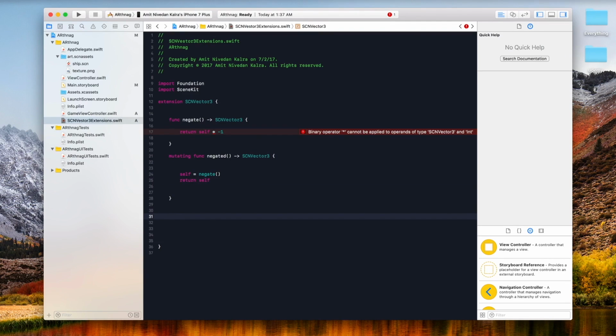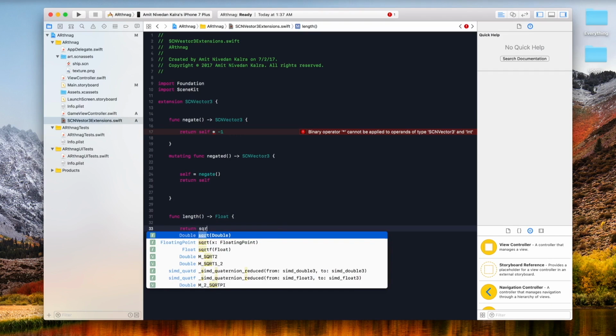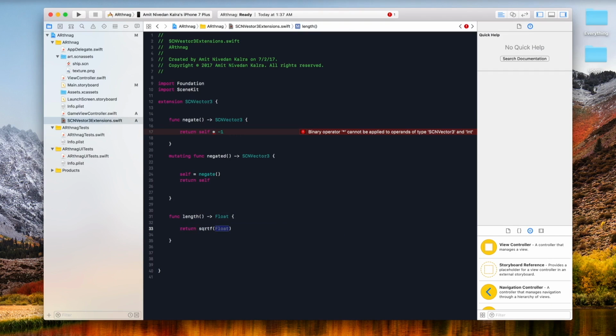This next function is going to return the length, or the magnitude, of the vector described by the SCNVector3. So we're going to name this function length, and it returns a type Float, with an open curly bracket. What we're going to do is return sqrtf, returning a float: x times x plus y times y plus z times z.